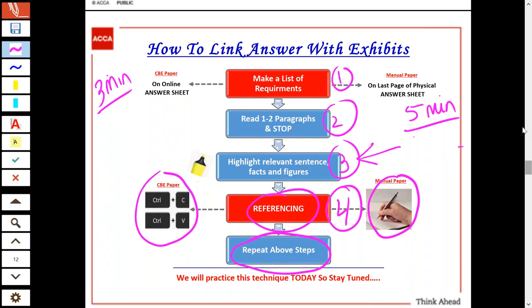With those using CBE, do we need to copy all the requirements? Obviously, yes. How can you copy half the requirements? What kind of stupid question was that?